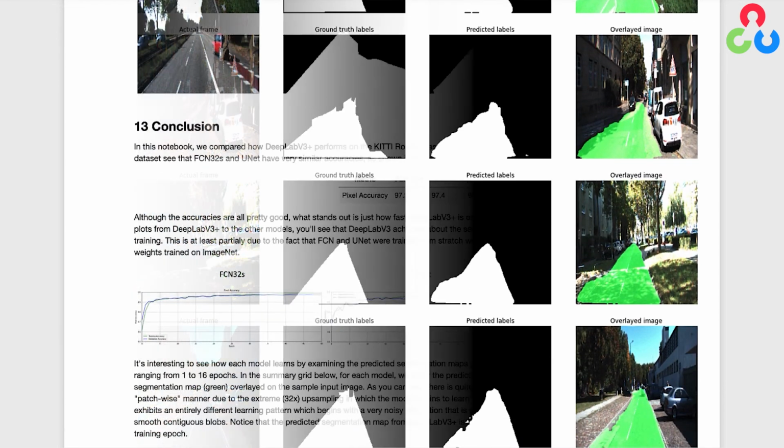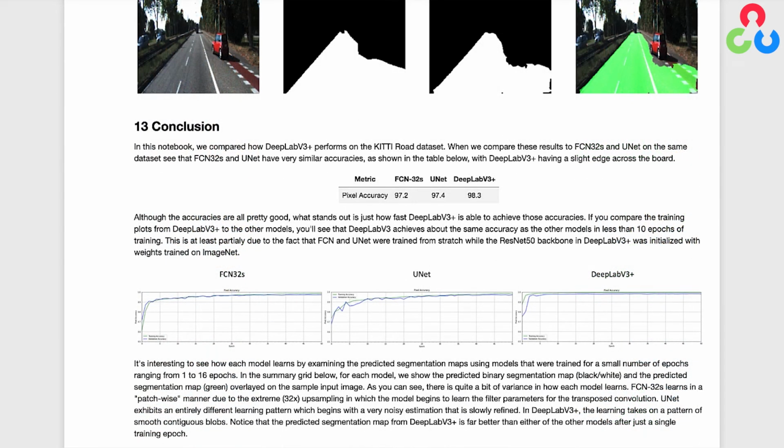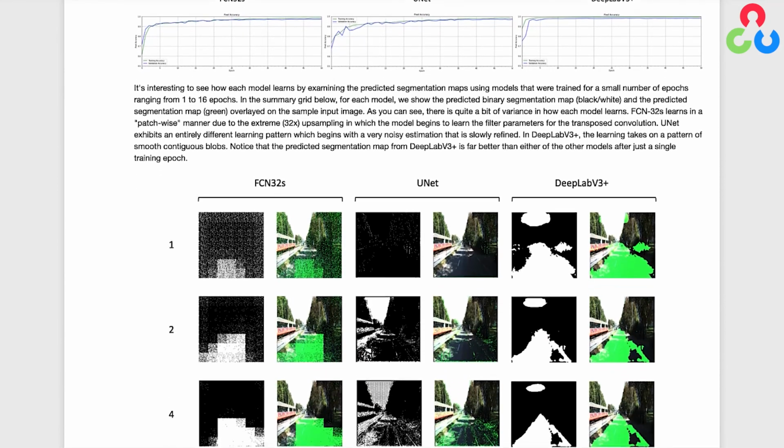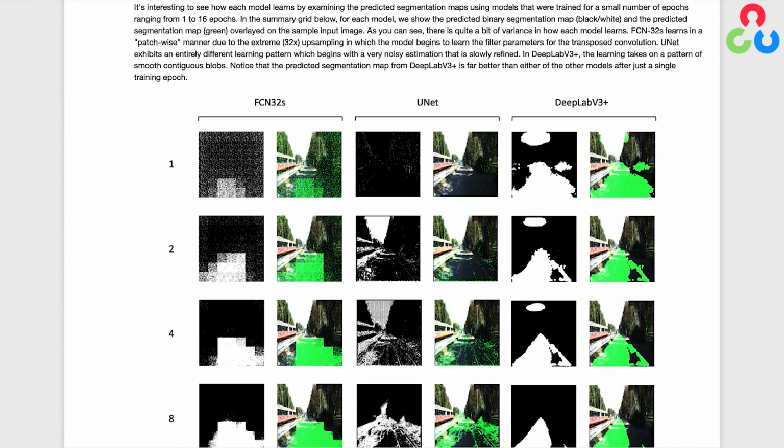In the final section of this notebook, we're going to summarize the results from all three models with this data set. And just looking at the training plots, it's not too surprising that the training required for UNet takes time to ramp up due to the larger number of training parameters required for that model and the fact that it was trained from scratch. But again, all three models have a very good accuracy, all of which are above 97%. One thing we thought would be interesting to take a look at is the way in which each model learns, which actually appears to be quite different.